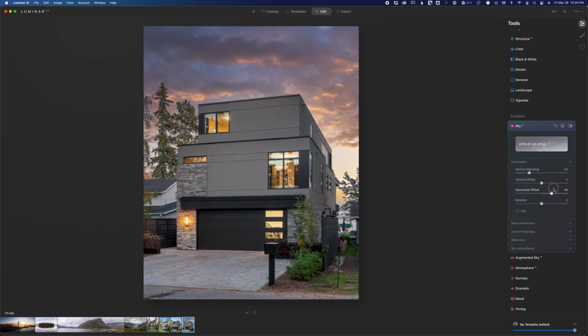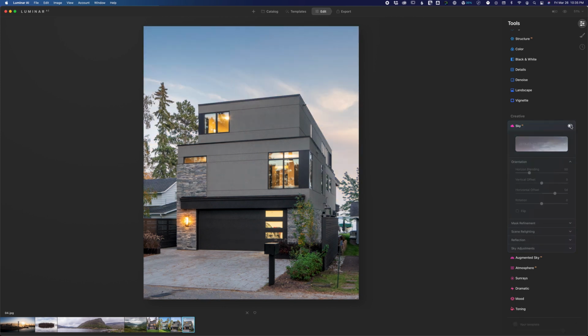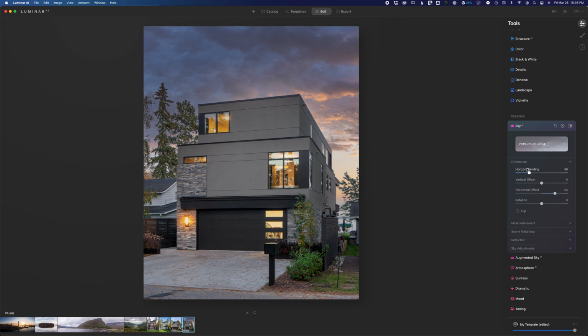Now, we just want to find the right placement for the sky. It was pretty soft as it was, so we can disable this temporarily so we can get a better idea as to where the light was. I happen to know that the sun had already set. It was back into the right of me. So we want to put the sun in the same exact spot with this. We'll turn this back on.